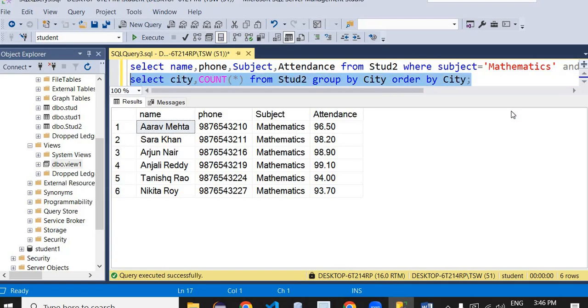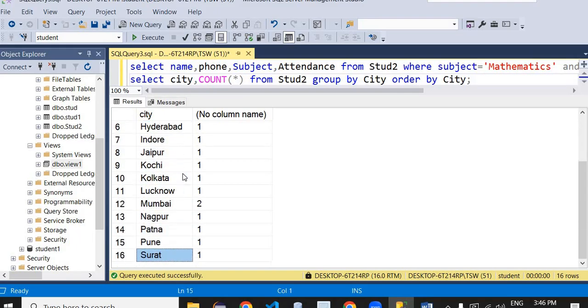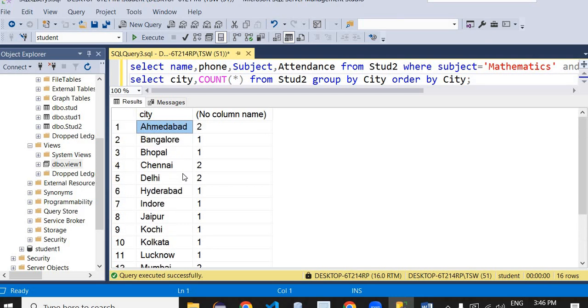So like this, here you are counting city wise total number of students and putting those in order. So just execute this, you will get Ahmedabad is 2, Bangalore 1, Bhopal 1, like this. This is in order, please. A, B, C, no repetition at all. So city wise total number of students you have seen.